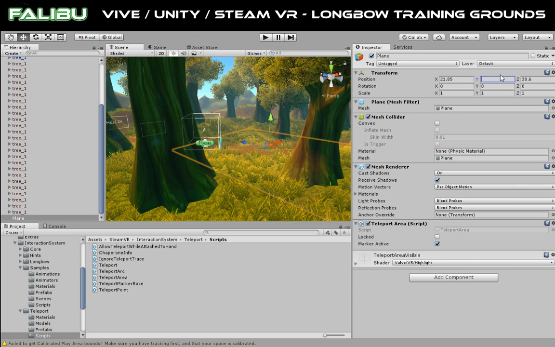Let's do it at 0.1. No, that's not going to work. 0.01. No, that's definitely not going to work. Let's do 0.2. 0.3. See what 0.3 looks like.